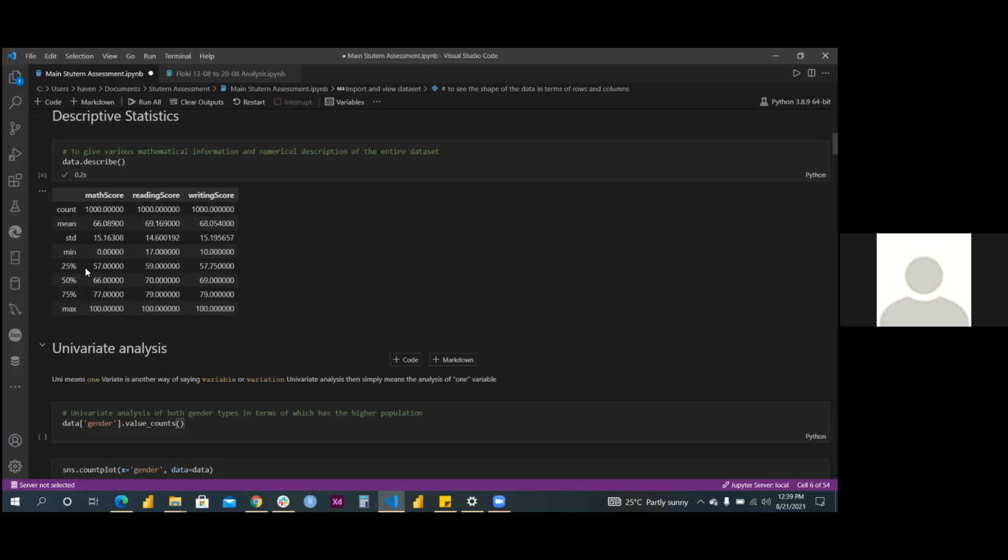So 25% is the first quartile, right? It tells us about the first 25% of the data. So if you're having 1,000 rows, the first 25% is 250 rows, right? So the first 250 rows is giving us the first quartile of the data. So the first 250 scores lie around 57 for the math score. It's around 59 for the reading score. It's around 57.75 for the writing score.